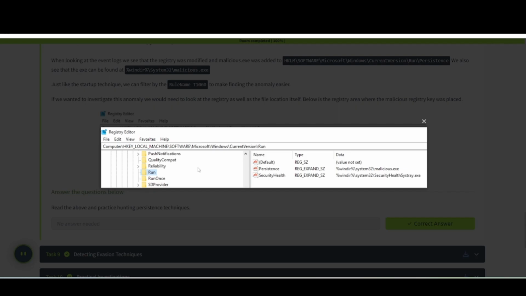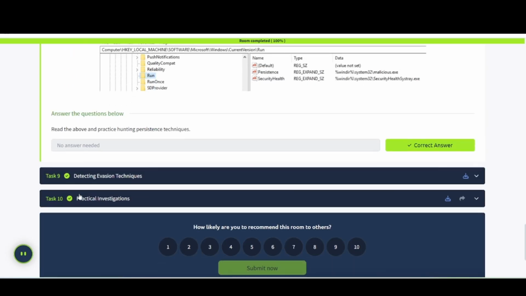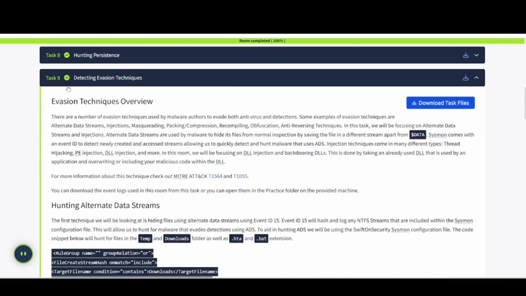If somehow the attacker loses connection to the machine, like it's rebooted or something like that, then it can come back and reconnect to the attacker-controlled C2 server. So we're done with this one. We practiced hunting persistence techniques, so we'll continue to task number 9 here.